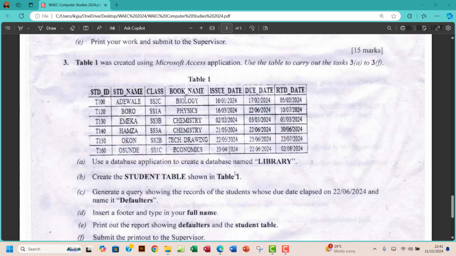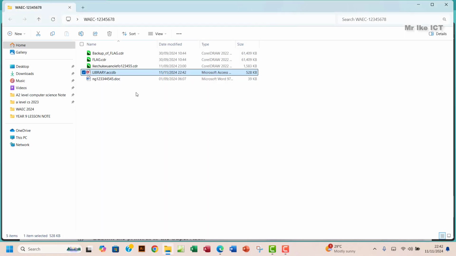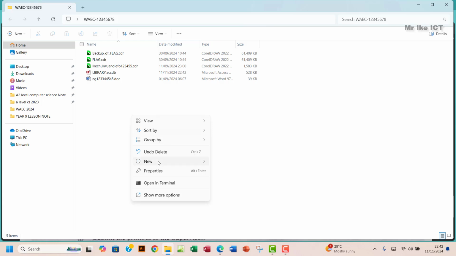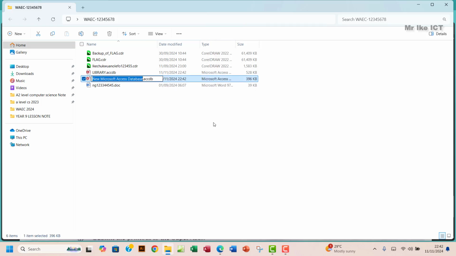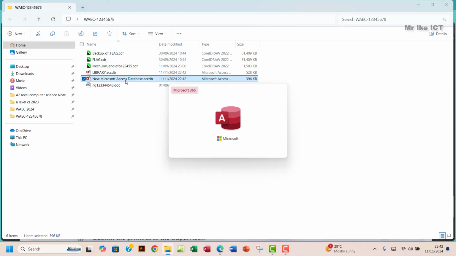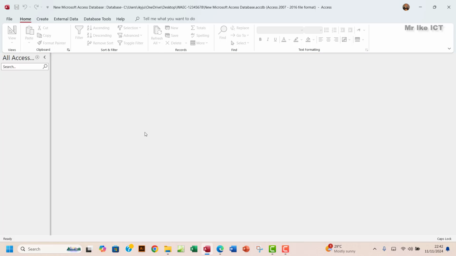So let me just go to my folder here. You want to right click and then go to new, and then this is one way to do it. Actually, there are a couple of ways you can do that. Now you can call the name of this database library, which I've already done here. So I'm going to go ahead and open it, to show you how you can do that.